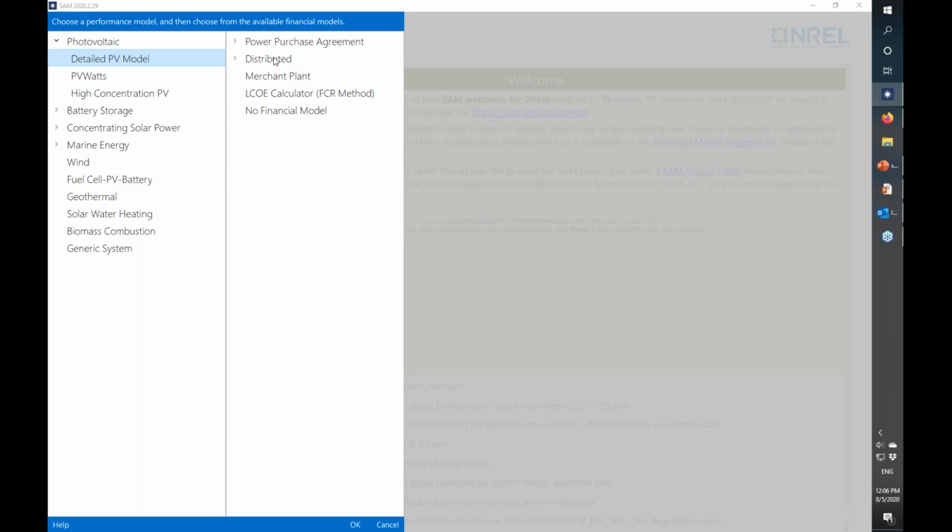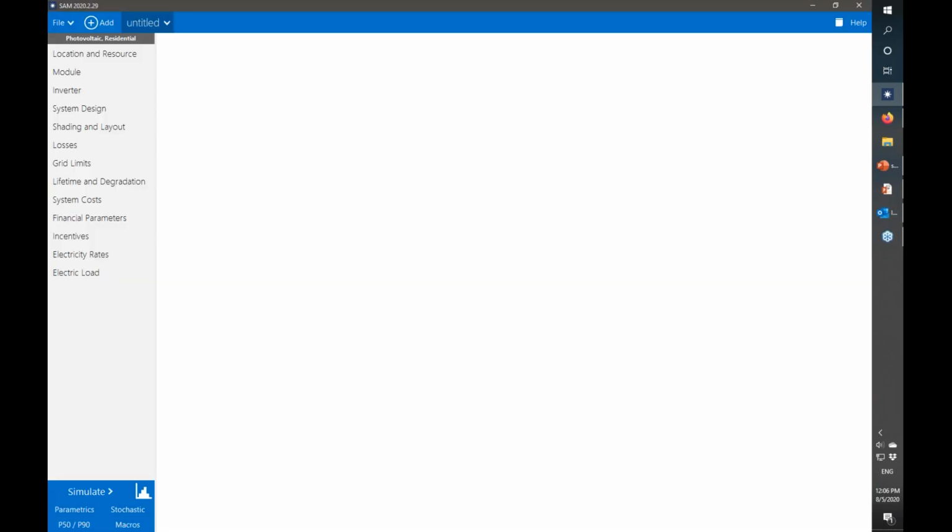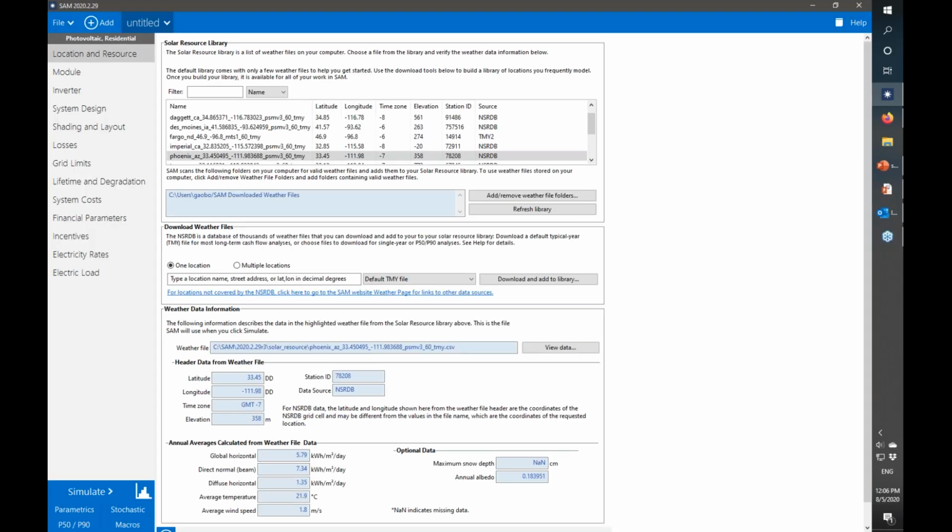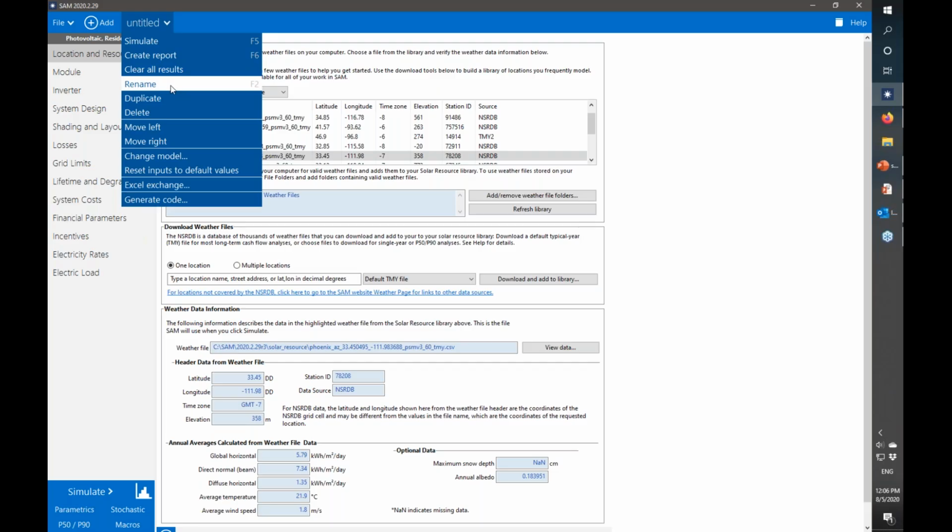We're going to focus here on the residential owner model for this first example, and that's a distributed financial structure. So it's in the distributed list. So I'll click residential owner and click OK. And when I click OK, SAM creates a case, which is named untitled here. And I could rename that to something more useful.